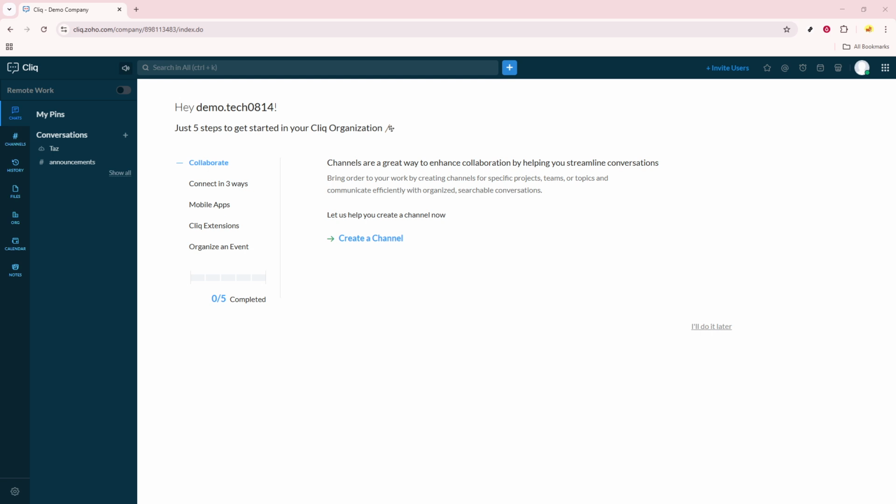Let's start by exploring the core menu on the dashboard, which is essentially your control center within Zoho Cliq. Here, you'll find several key features that facilitate smooth communication and collaboration. First, there's chats, where you can engage in private or group conversations. This is where the heart of your daily interactions will take place.